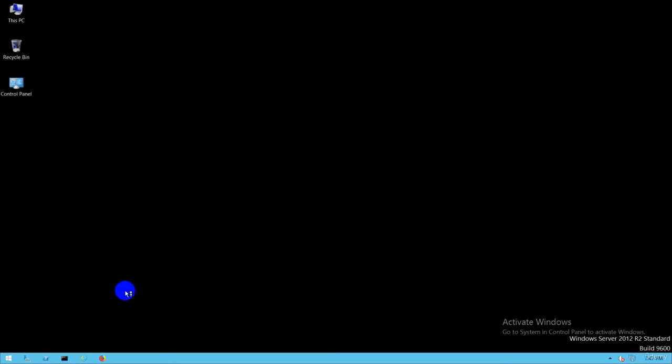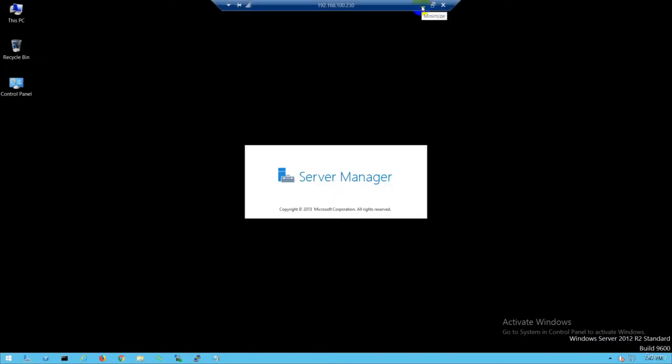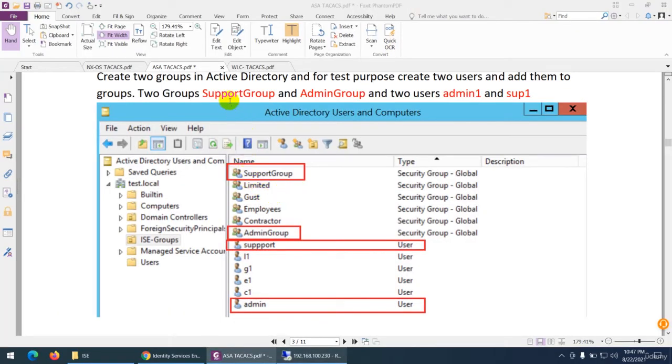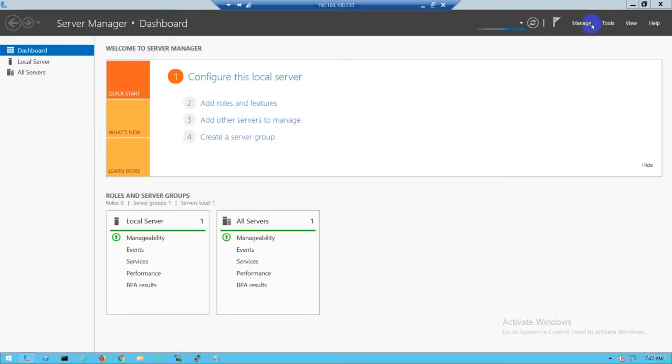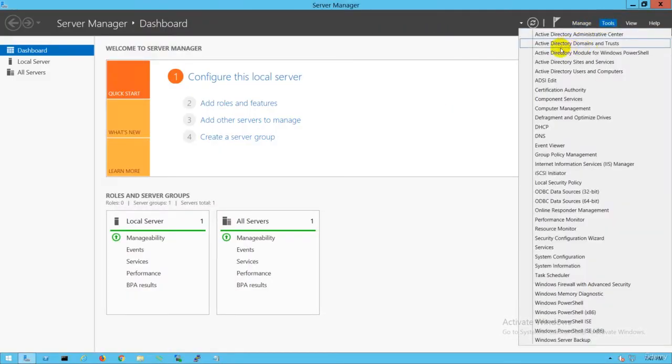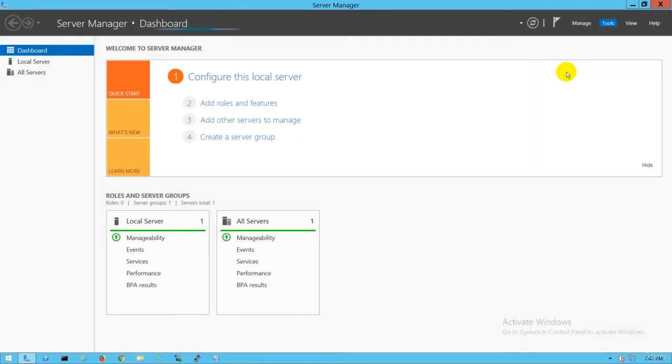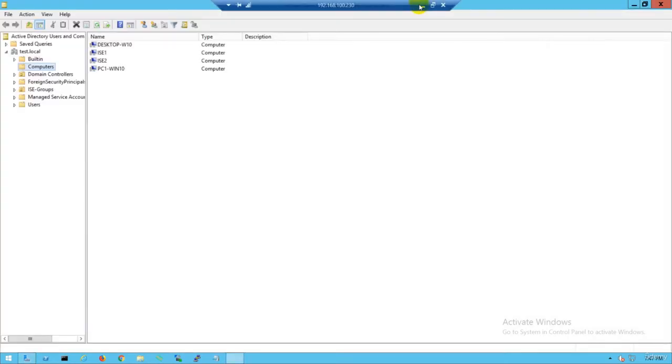Okay, so let me cancel this one, and I need to go to Server Manager, and then to Active Directory Users and Computers to create two groups and, for test purposes, two users. Okay, so let's go to Tools, and from Tools there is Active Directory Users and Computers. We will use these users for device administration. Okay, so I'm here, it takes some time.